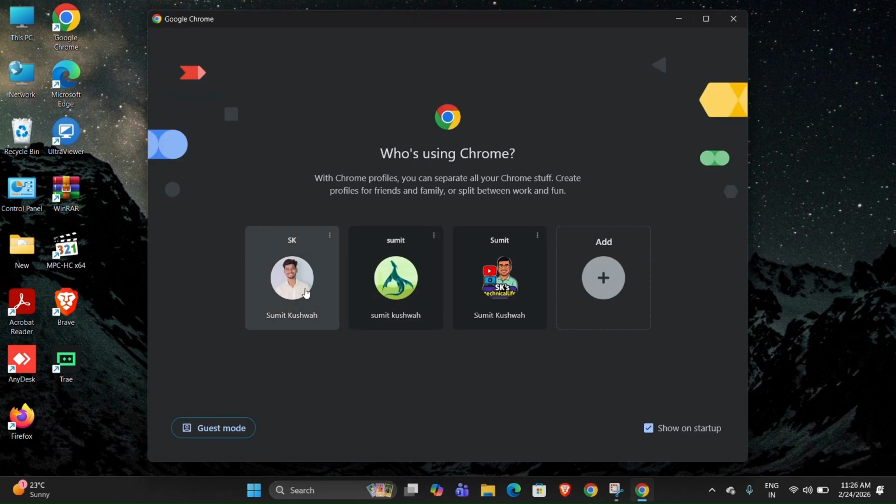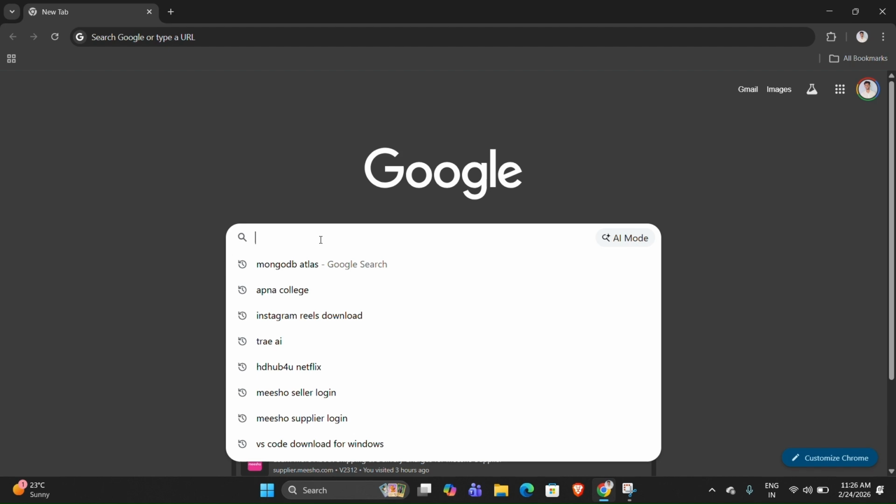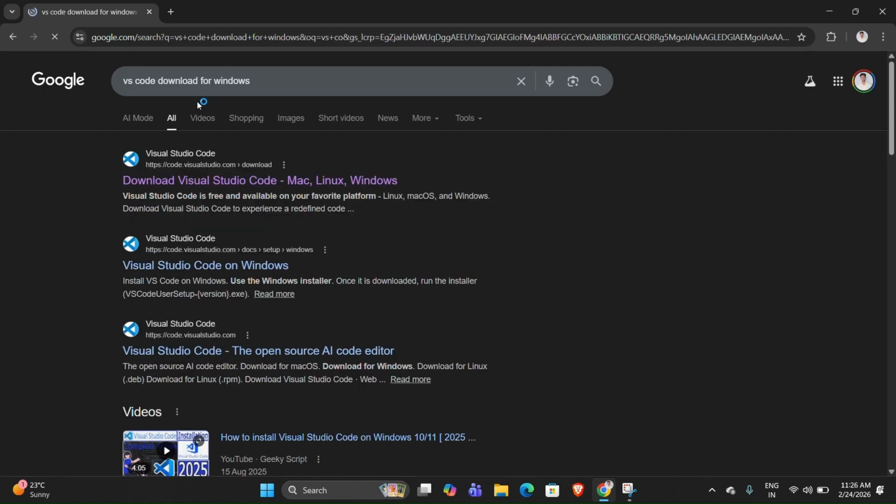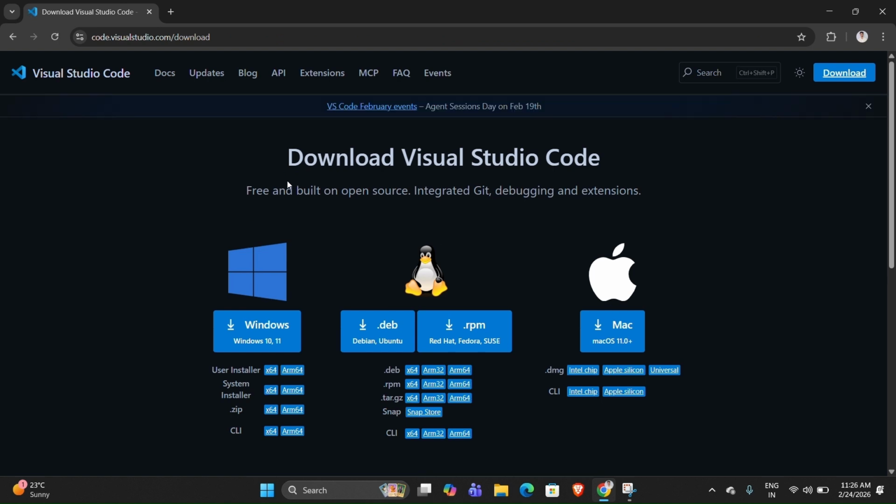Okay, so what you have to do first is open your Chrome browser or Google browser on your laptop, and in the search box type VS Code download for Windows. You will see this first link, that is Download VS Code Mac, Linux and Windows. Click on this first link and you will be redirected to the official website.